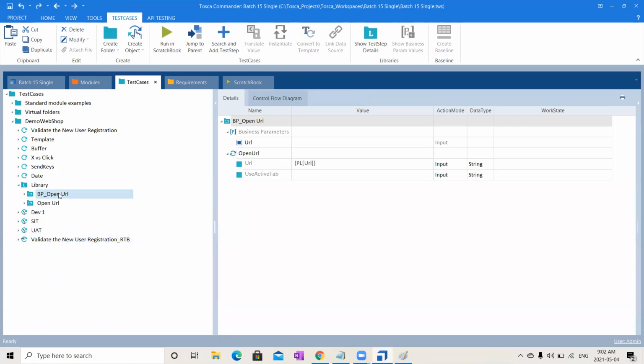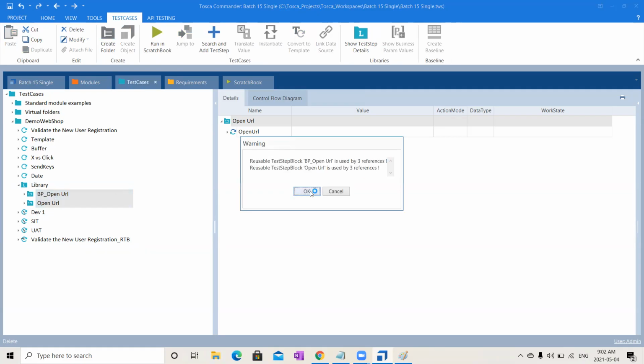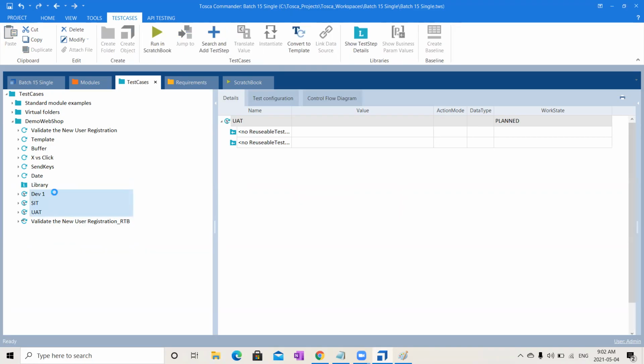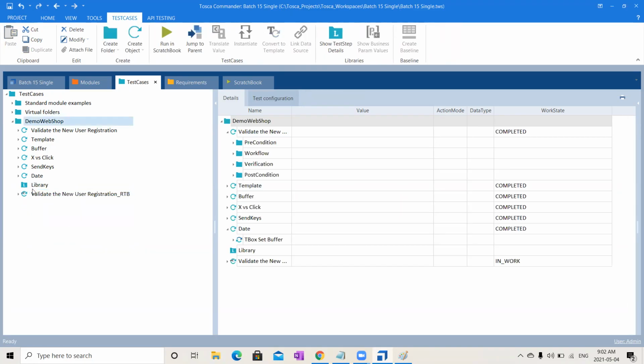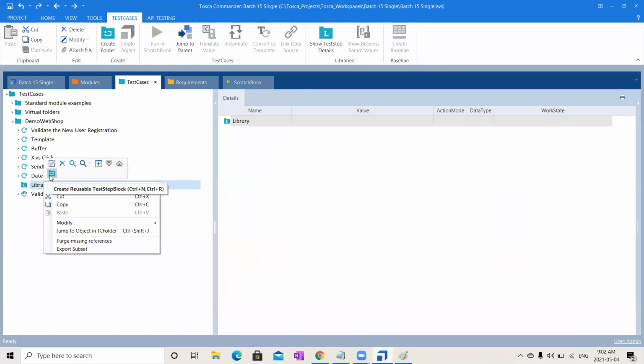Okay, I'm deleting this dummy reusable test step. I will delete all of them, so let us create them again fresh. So now the first step is to open the demo web shop.